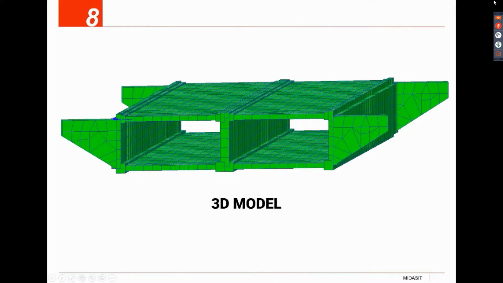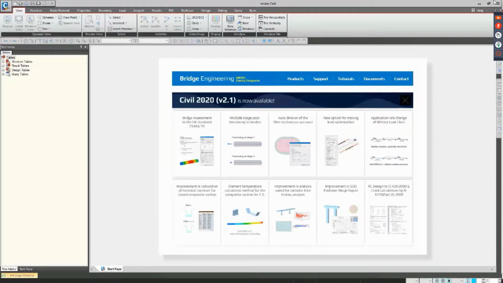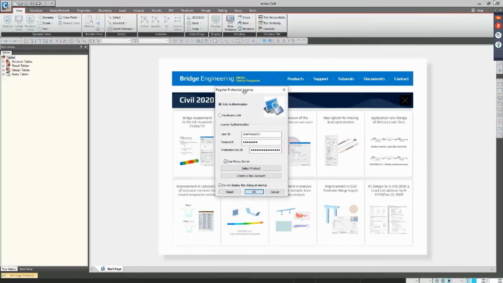Yeah. So maybe we could start. So open your Midas Civil. If you open your Midas Civil, you can see that there's always a news feed here when it is connected to the internet. So you will know what's new with Midas Civil. And then you can register your license here.